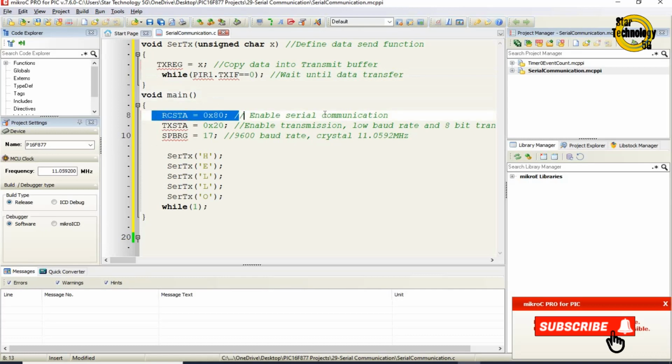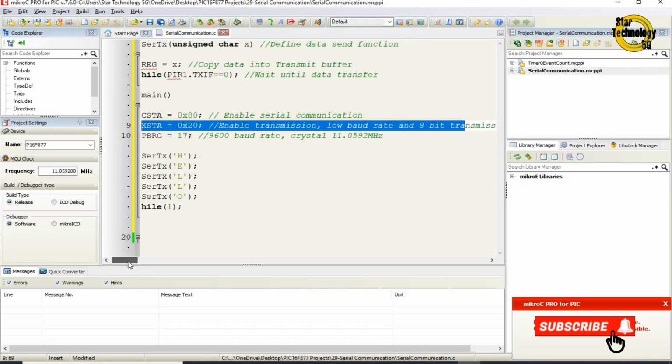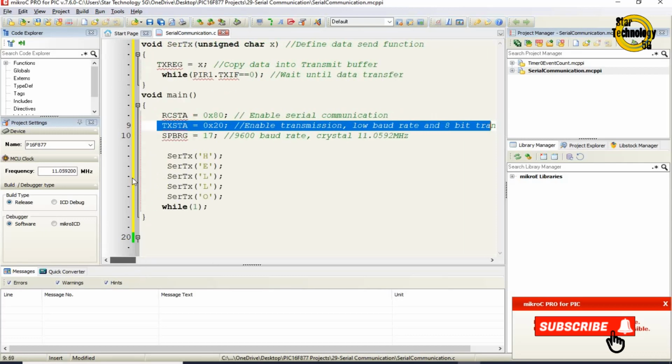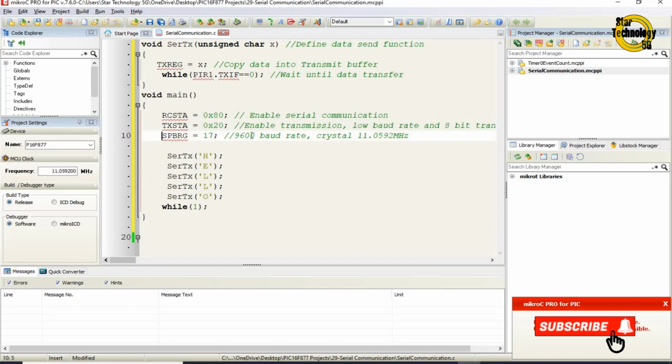RCSTA equals 0x80. Enable serial communication. TXSTA equals 0x20. Enable transmission, low baud rate and 8-bit transmission. SPBRG equals 17. 9600 baud rate, crystal 11.0592 MHz. SERTX('H'). Call SERTX and give character H. Any data we need to send should be written between the single quote marks.